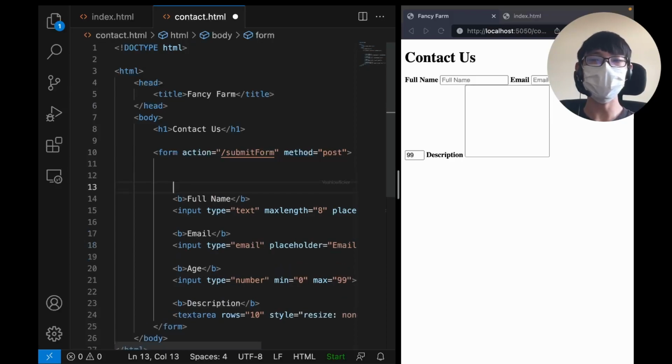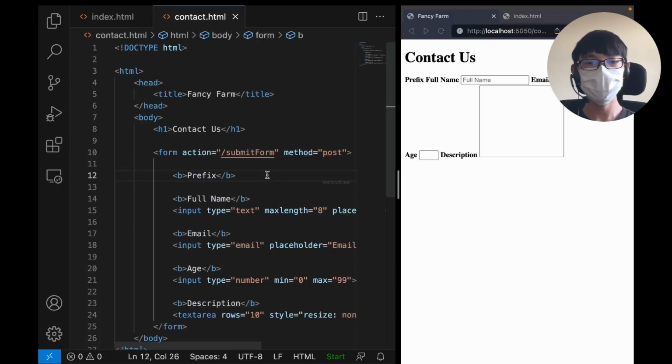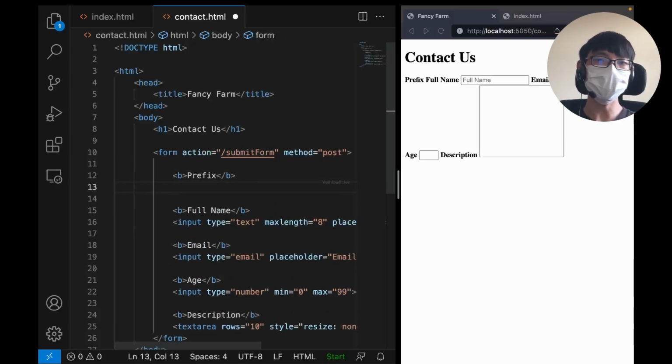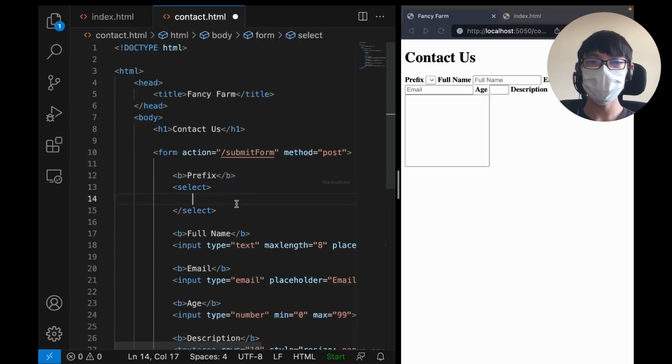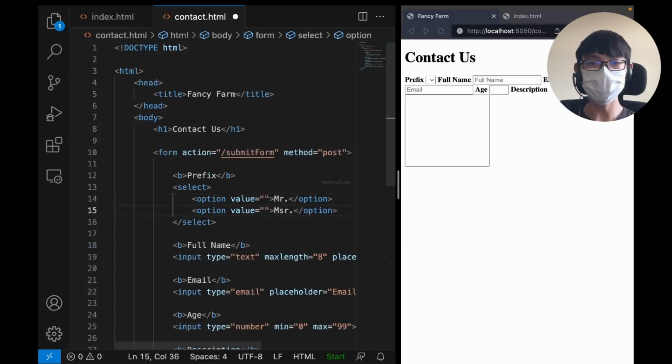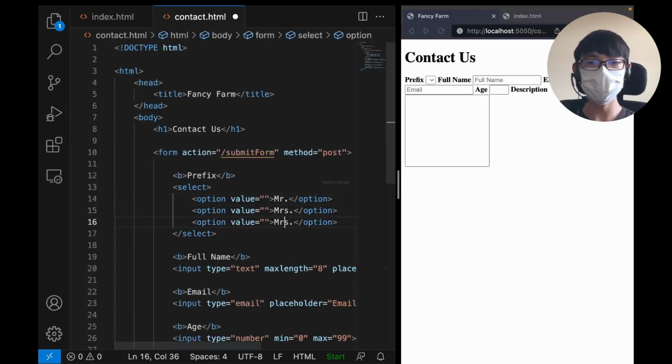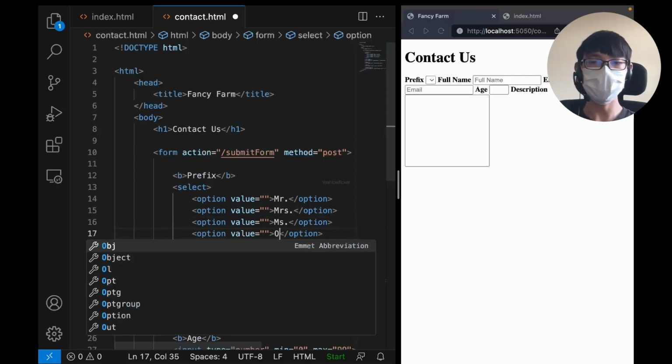Next, let's add another field at the very top. I'm calling it prefix. And this time I will be creating a drop-down selection list. We do that using the select tag. Let's ignore these attributes first. For this select, we're going to add some options inside. Let's add some options: Mr., Mrs., Miss, and other.